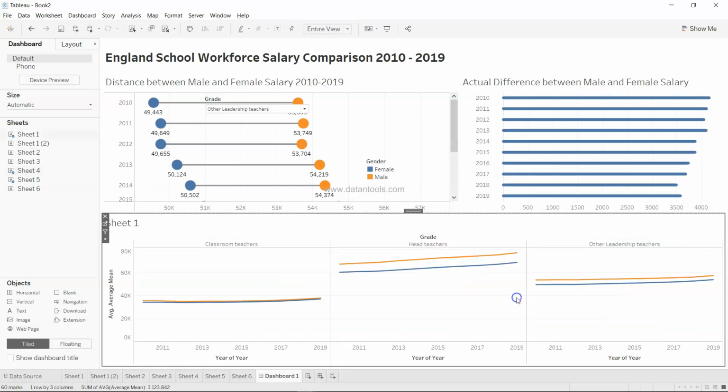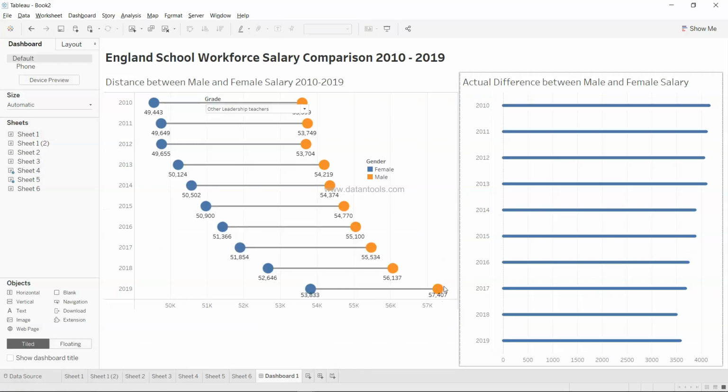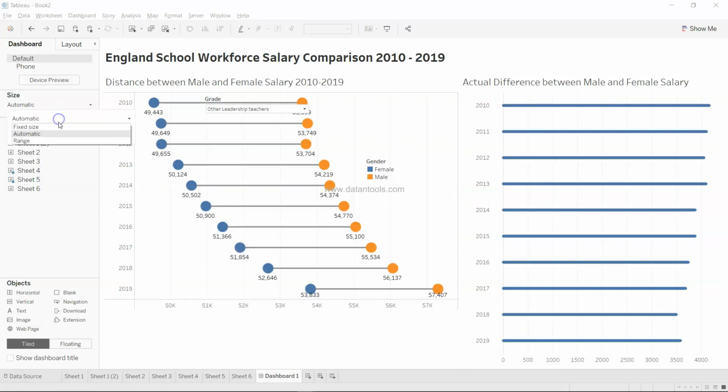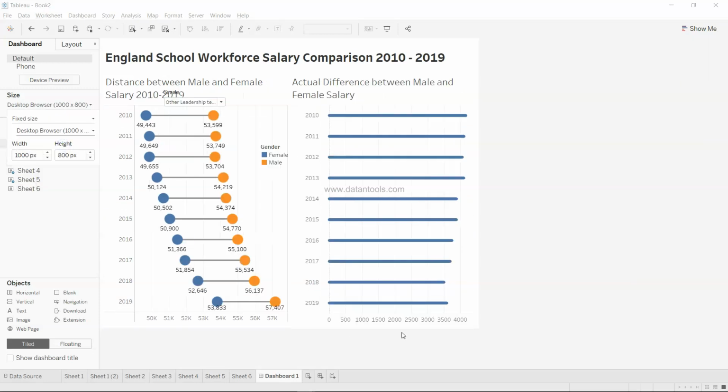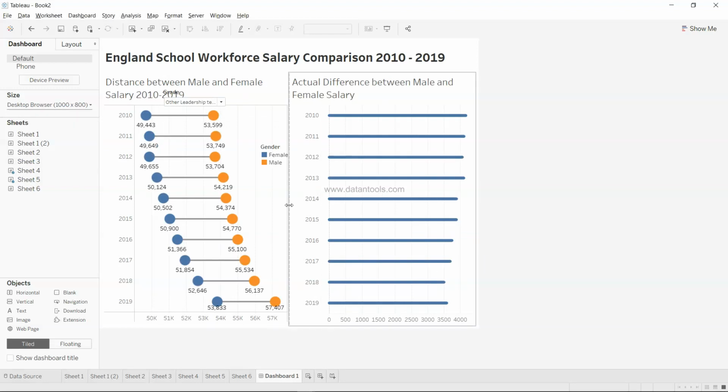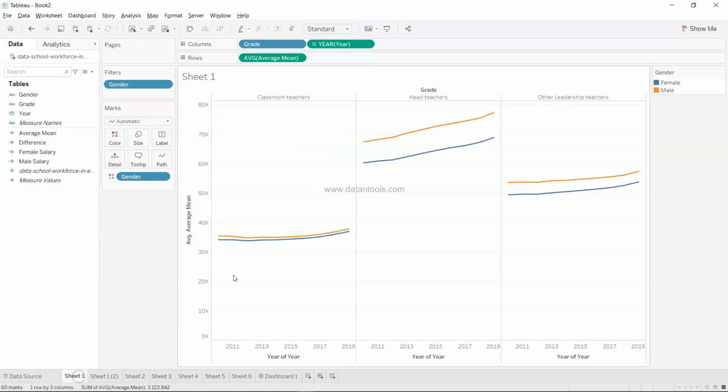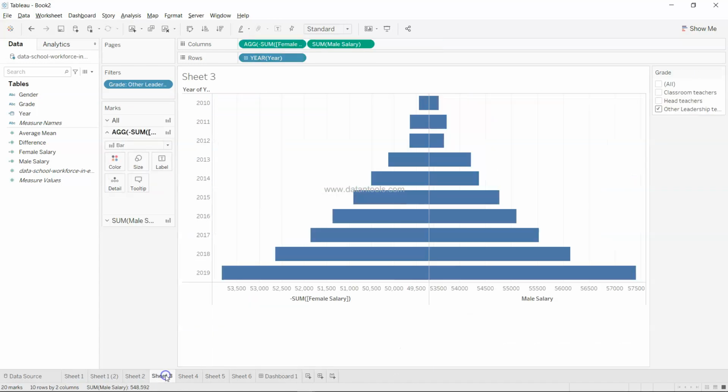I think this is not making a lot of sense, so I can remove this completely and then make it back to the fixed size, 1800. Yep, this looks fine for now for the visualization that we have in hand. Another dashboard or another story we can create with the help of these different visualizations that we have. But for now, I'm leaving it up to you.